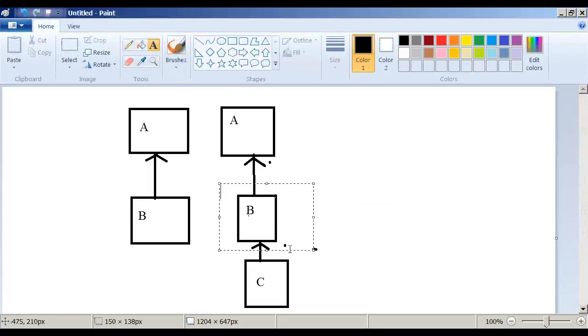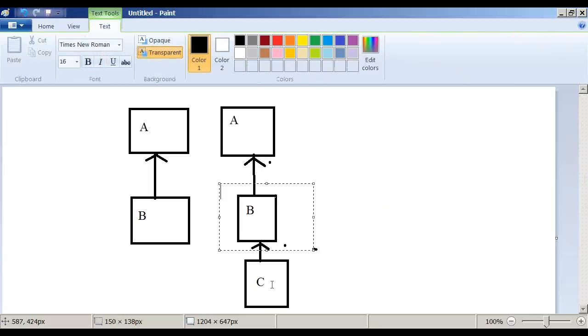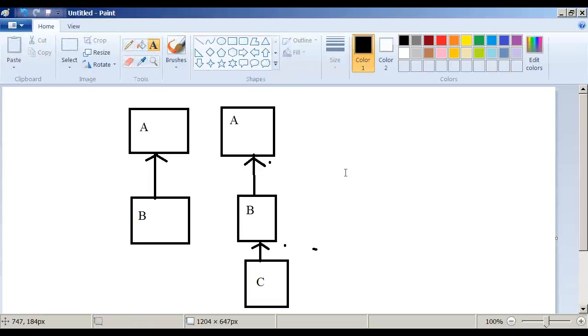So if you see the B class, B acts like a superclass for C, as well as the same class acts like a subclass for A. So this class acts like a superclass as well as a subclass. So that is what is multi-level.